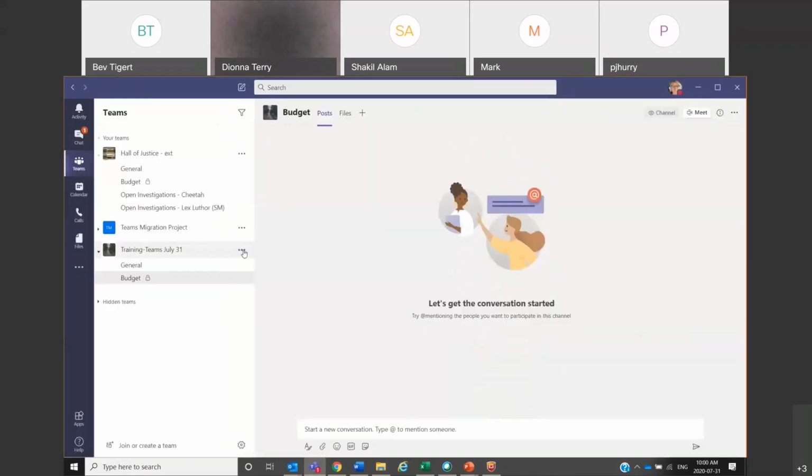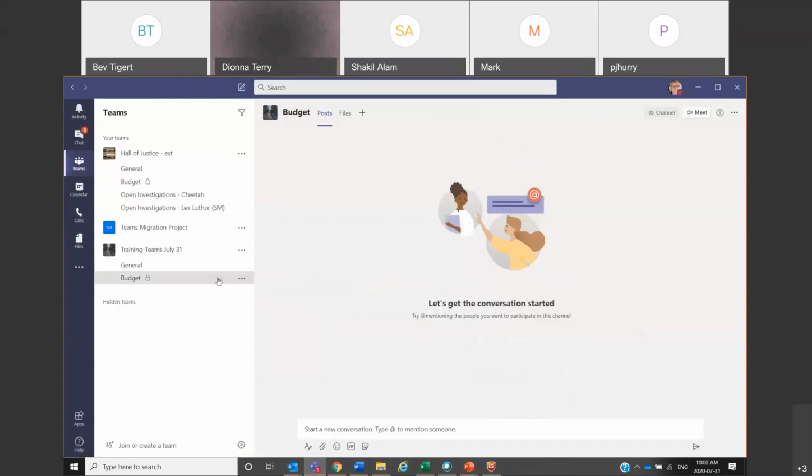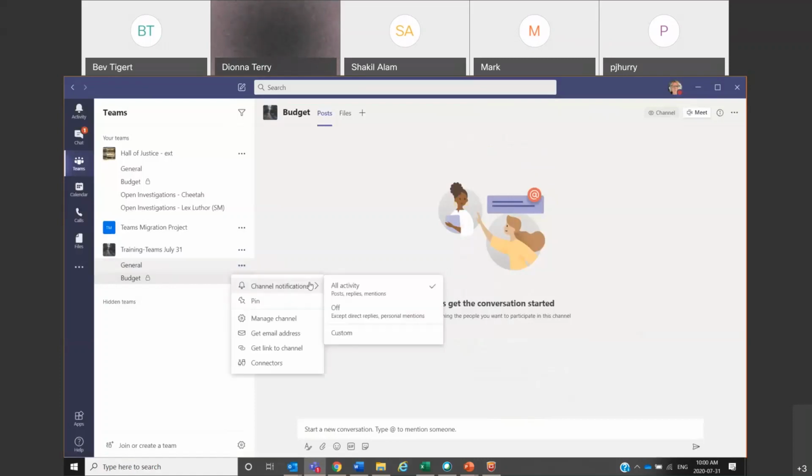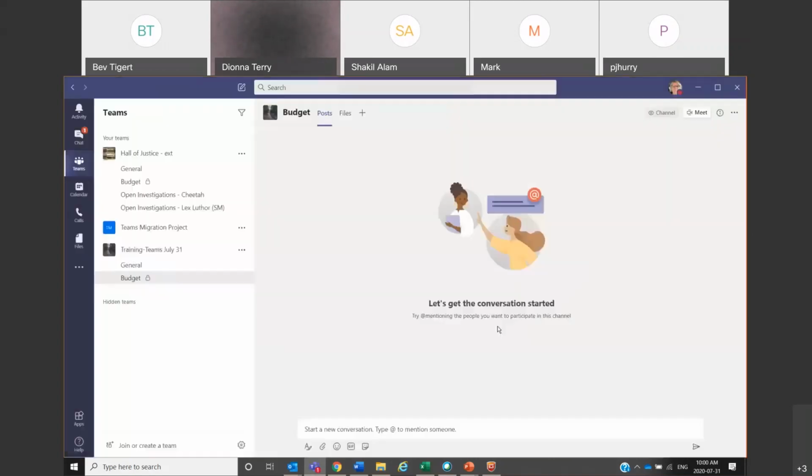But again, at the channel level, channel notifications, you can do that there. So I always like to have it at all activities. So I see posts, replies, mentions, or remember you can do the customs. All new posts notify me every time there's a new post in this channel. How do you want to see it? Do you want to see it banner and feed, or only in feed? Channel mentions, only in feed. So there's different ways. So you want to spend some time in there as well as in your other notifications.